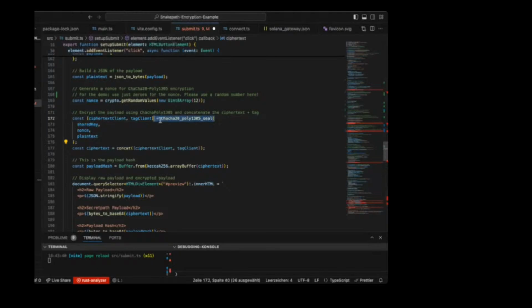Exactly. So now we're going to encrypt the whole thing using ChaCha20-Poly1305, and we are going to concatenate the ciphertext plus the authentication tag that we have from Poly1305, and this creates our ciphertext. So this is actually the ciphertext that is going to be decrypted inside of the Secret Network gateway contract for SecretPath. This is actually the thing that's going to decrypt it.